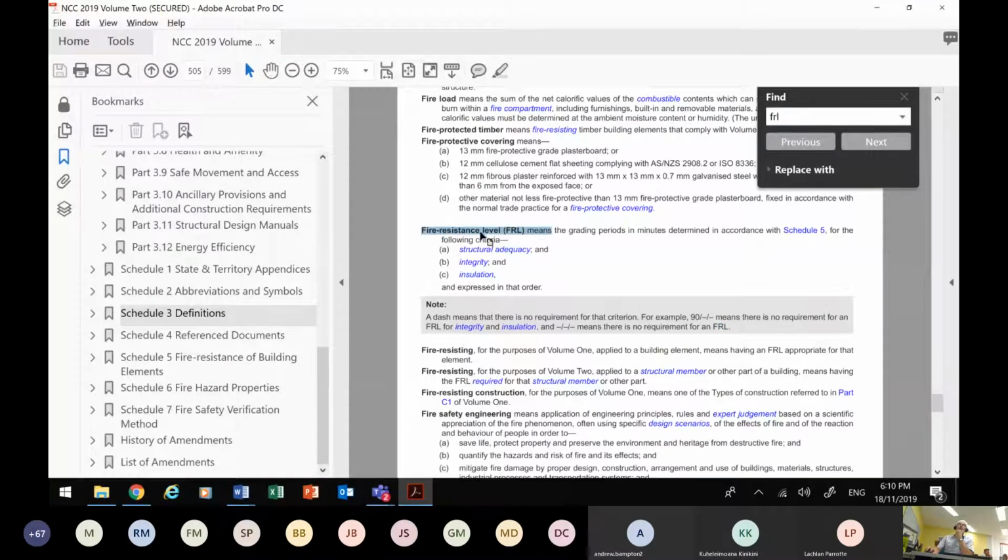You're going to need to be able to understand that and what the terms mean. And you can see there's a little note there. A dash means there is no requirement for that criterion. For example, 90 dash means there's no requirement for an FRL for integrity and insulation. And if there's a dash, there's no requirement for an FRL. That would be, for example, in a car park, where you may not have a requirement for an FRL if it's all concrete, or if there's not likely to be any fire source. I'm not saying that a car park wouldn't have an FRL, but that's an example of how that FRL works.